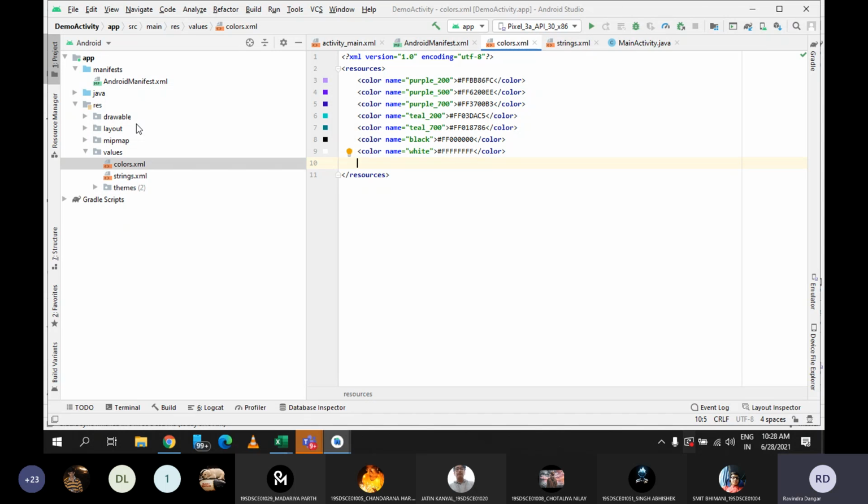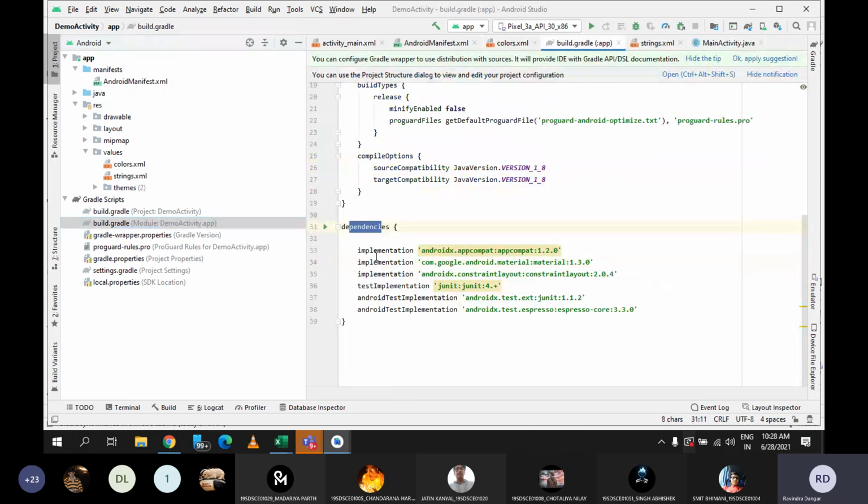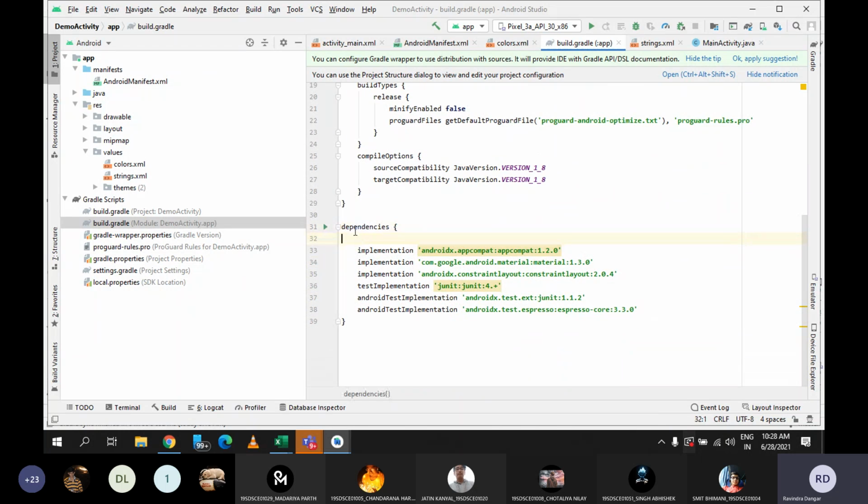Fine. Any doubts? Any more doubt? No, sir. What was there in Gradle? In Gradle scripts? Inside Gradle, you can simply include the libraries, whatever external libraries you want to use, that you can write in this dependencies option here. You can see here. Otherwise, it contains all the details about your applications, like what version you are using, what is the minimum SDK, what is the targeted SDK. So while creating the applications, whatever options you have chosen, accordingly it will display the things here. So it is none of your business, but you need to understand these only dependencies.